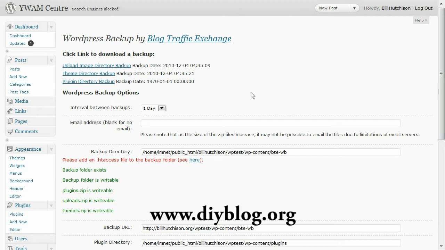And we will set it up for interval between backups. I would probably say 1 week. It should cover most small blogs. If you have a lot of traffic, you might want to change it to once a day if you do get a lot of comments and are posting a lot of information. Email address. Whoops. So we will set up the email address, so then it will email you the zip files.